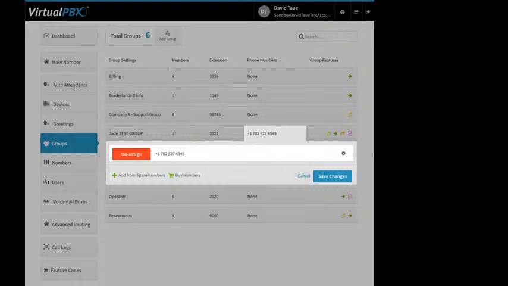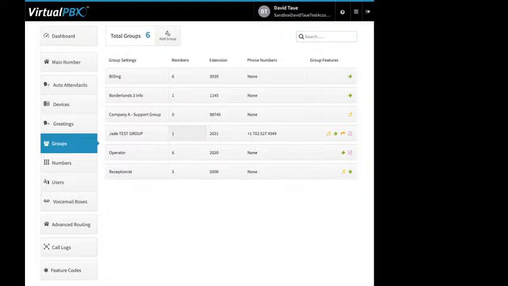Now, one thing to keep in mind, when they have their own phone number, this phone number does not pay attention to your hours of operation. Right? So someone can call this number at 2 in the morning and it will ring through to the group members. This could be bad if you have people's personal cell phones. Or it could be great if you're 24-hour on call.